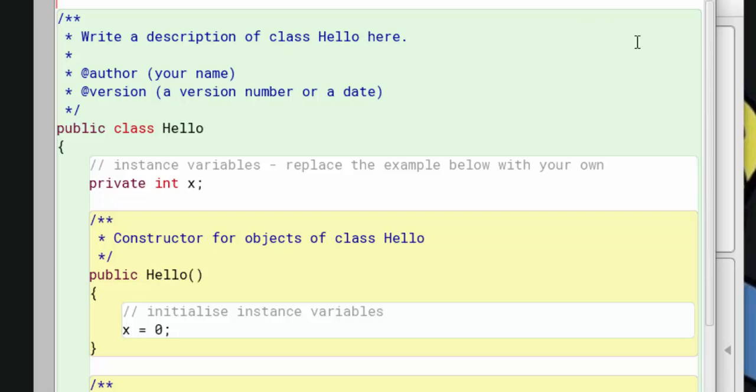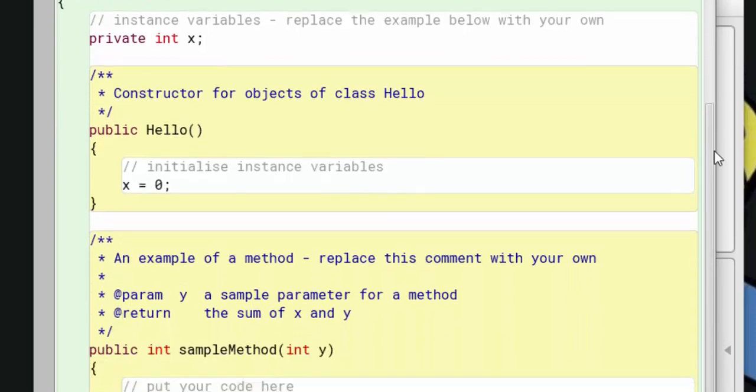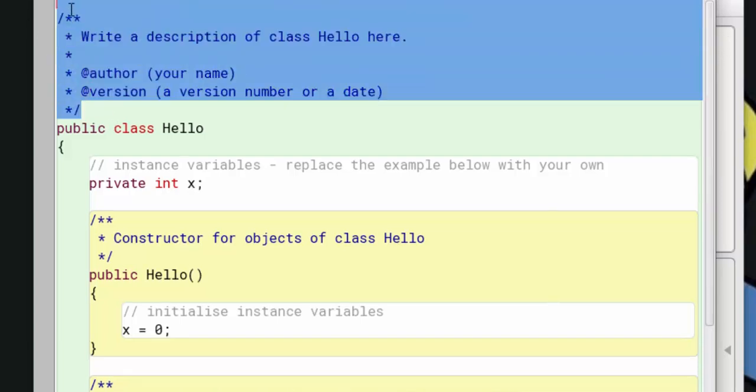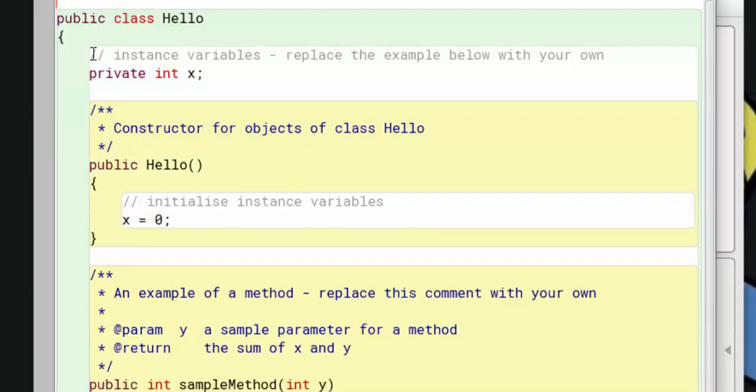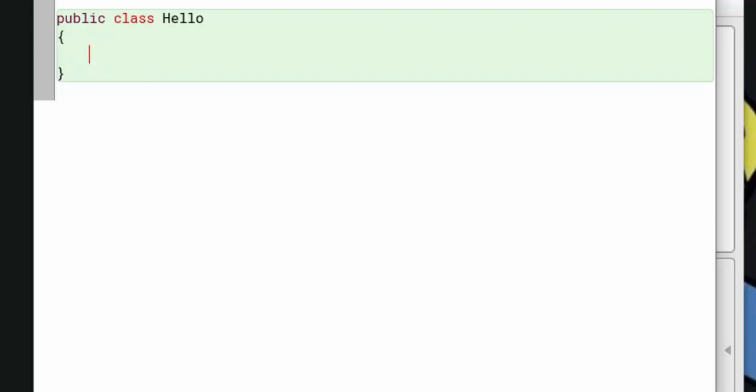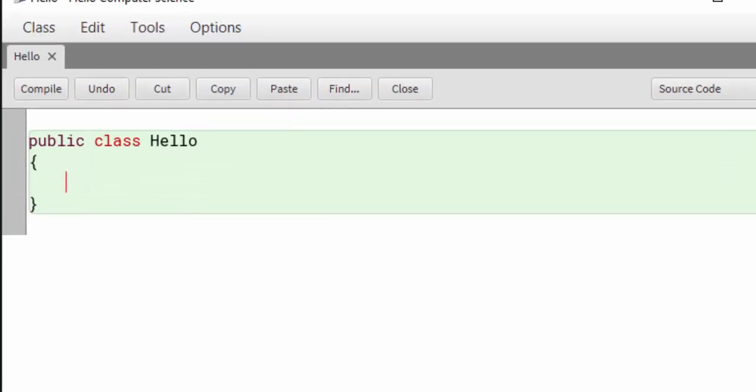When you double click, you're going to see a lot of stuff come in, and you may not know what any of this does. What we're going to do is get rid of a lot of this. Let's delete this documentation here, and let's delete everything down here. So we're left with just public class hello.